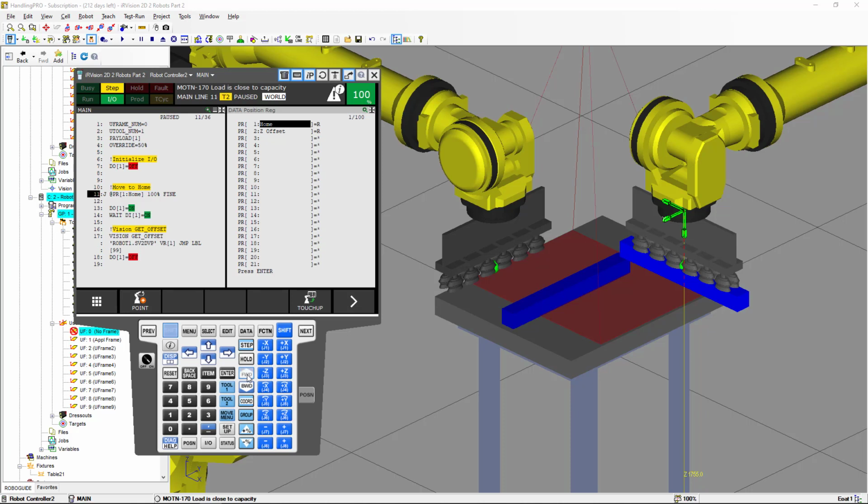We're going to move to home. We're going to set the digital output number 1 to on, and now we're going to wait for the digital input number 1 on. So for that, we need to go back to the robot controller number 1. Now, robot controller number 1 is waiting for the digital input number 1 to be on. The digital input 1 was on, and it executed the Vision run file. So now we should be able to get the Vision offset on the robot controller number 2.